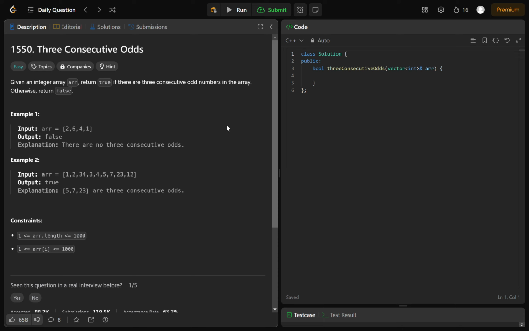This is day 25 of our Leetcode daily question series, and today's question is 3 consecutive odds. In this question, we are given an array and we have to return true if there are 3 consecutive odds in that array, and otherwise we have to return false.